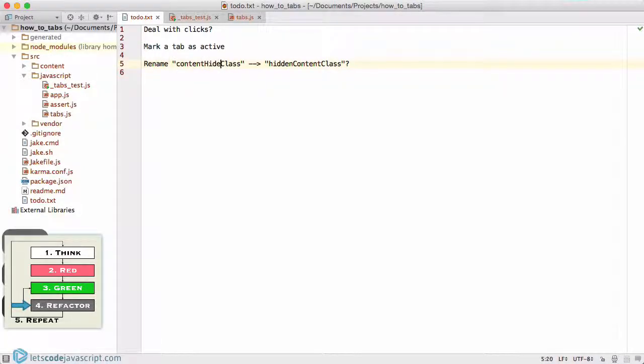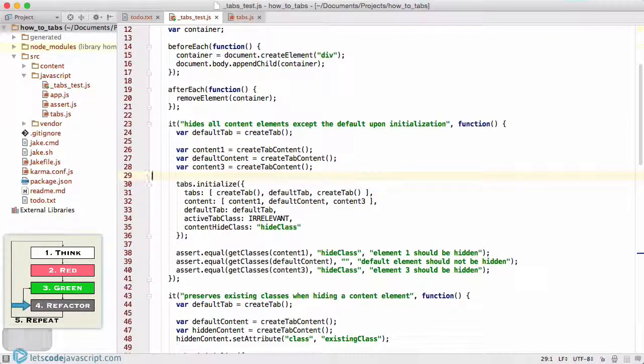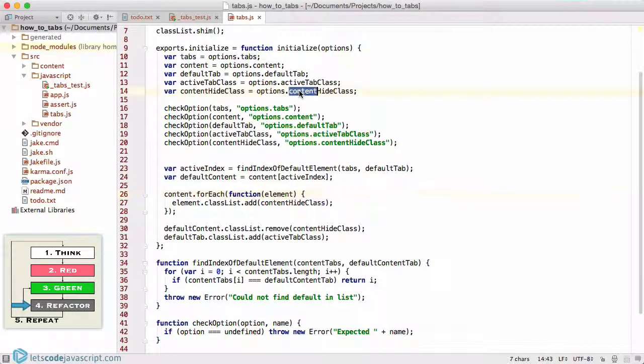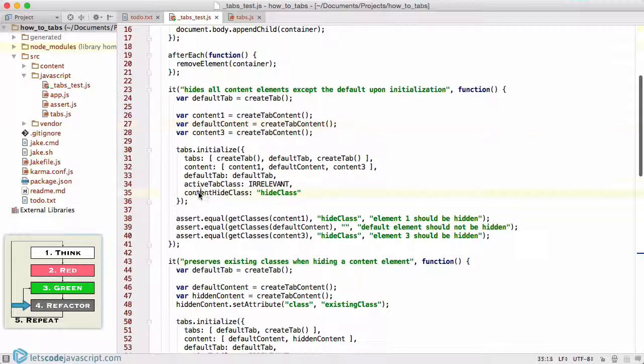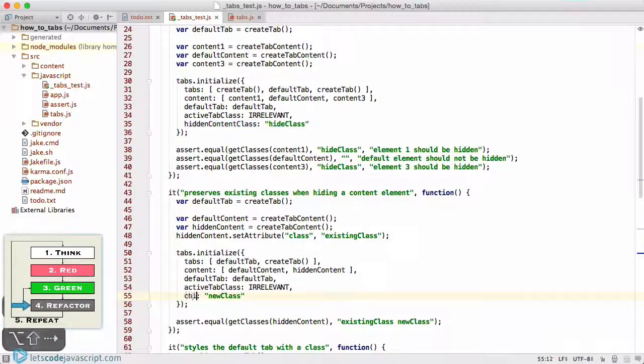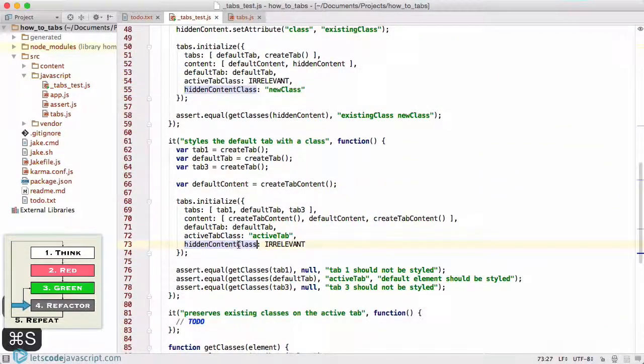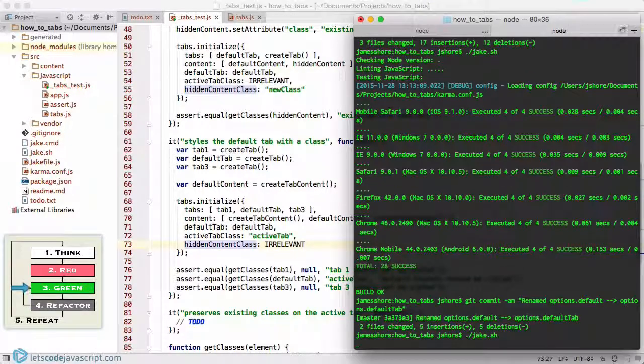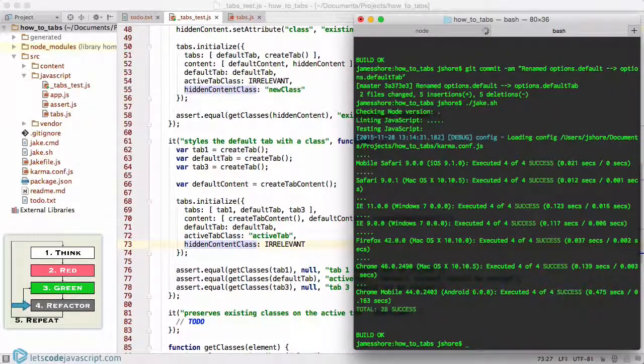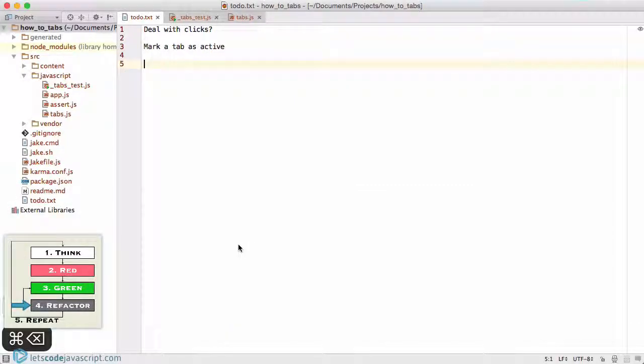We have this note here to rename contentHideClass to hiddenContentClass. Let's go ahead and do that. It's easily enough done. We just say contentHideClass becomes hiddenContentClass. This we can rename to hiddenContentClass. And then here, we'll rename all of them as well. And that does it. So that wraps up marking a tab as active.